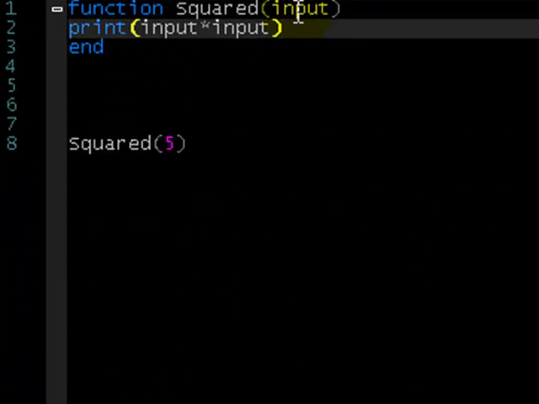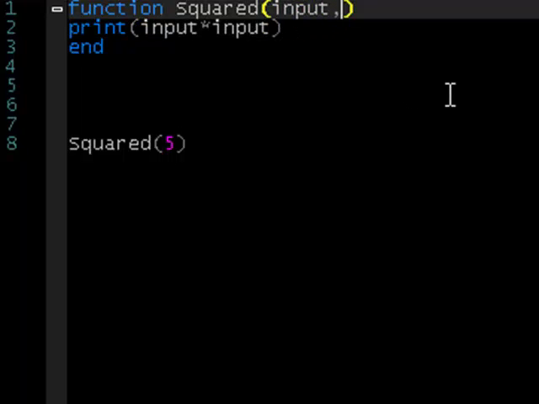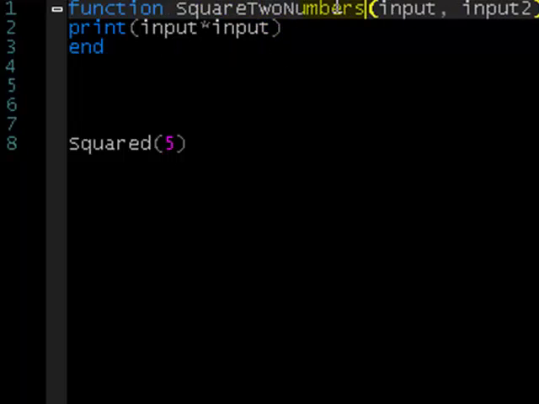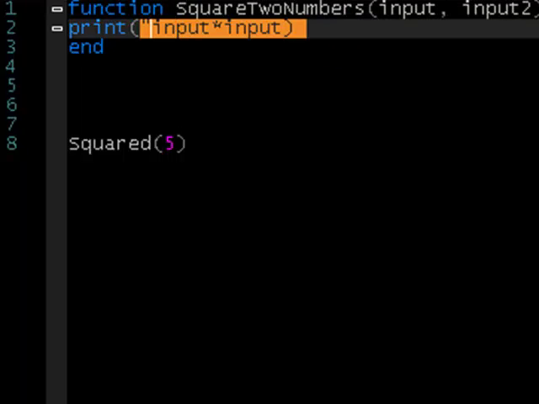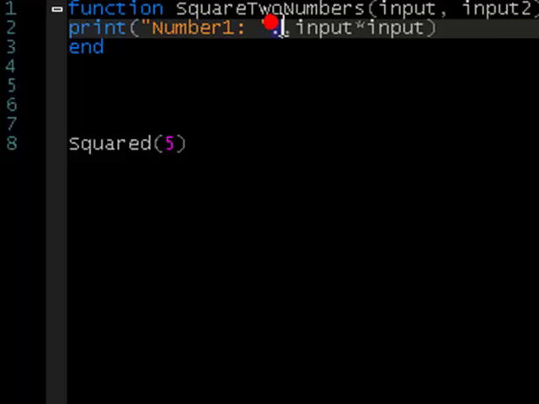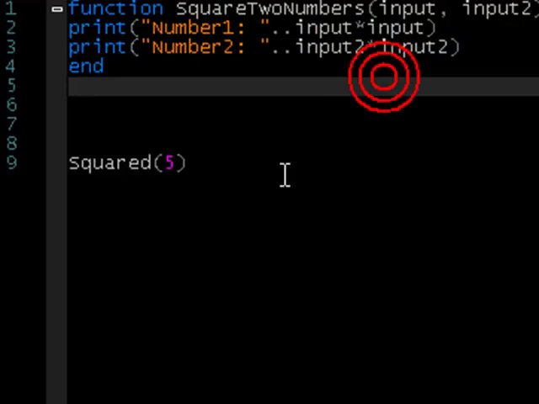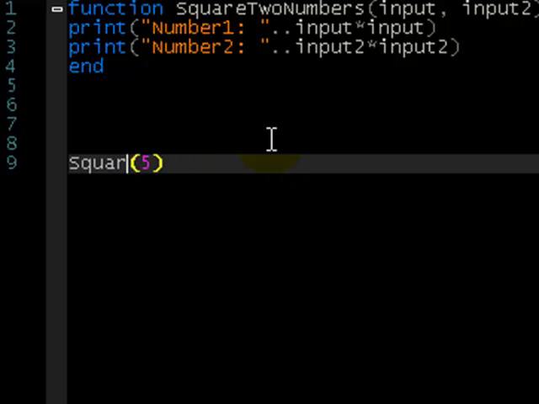Now, you're probably wondering, what if I wanted to do more than one thing with more than one number? Well, what you can do is just comma, you can have your second thing. So, input 2. Let's just say, square 2 numbers. Hang on, let me just code this. You'll notice this dot dot, this is instead of the comma, like we do on the io.write, print uses dot dot to separate. And then we just go number 1, copy and paste that, number 2 is input 2 times input 2. So, square numbers.